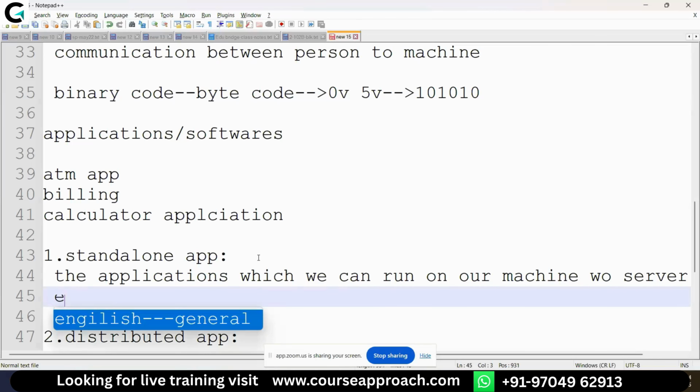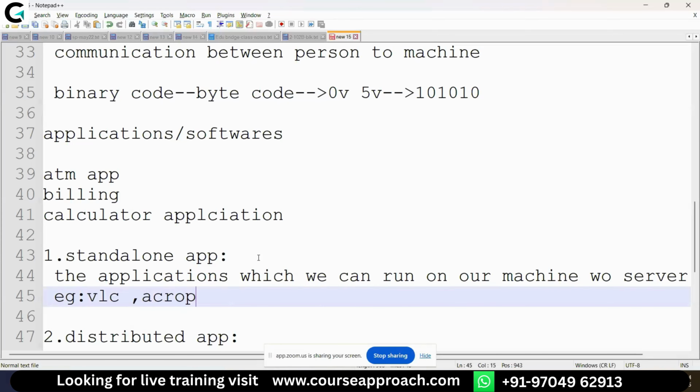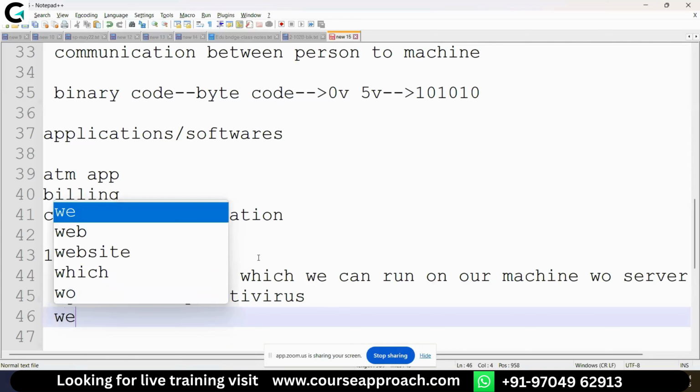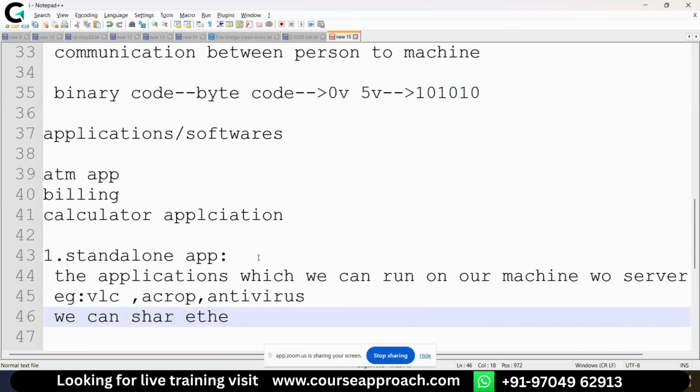We have some examples of standalone applications that we use daily, like VLC media player, Acrobat Reader, and antivirus. All these are standalone applications only. At the time of download and installation we require a network, but after that we don't need any network. But one more point: by using these standalone applications, we can't share the data across the globe. Wherever you are, we cannot share it by using VLC media player or Acrobat Reader. This type of application we call standalone applications.